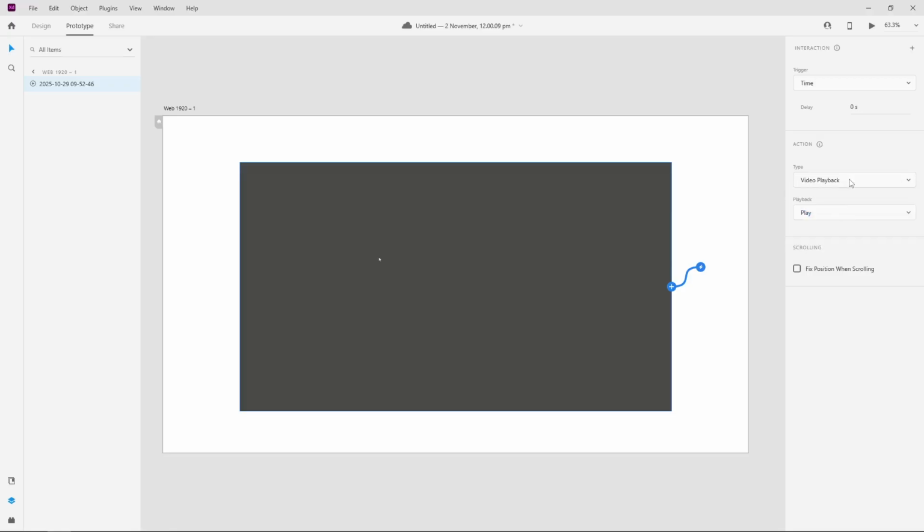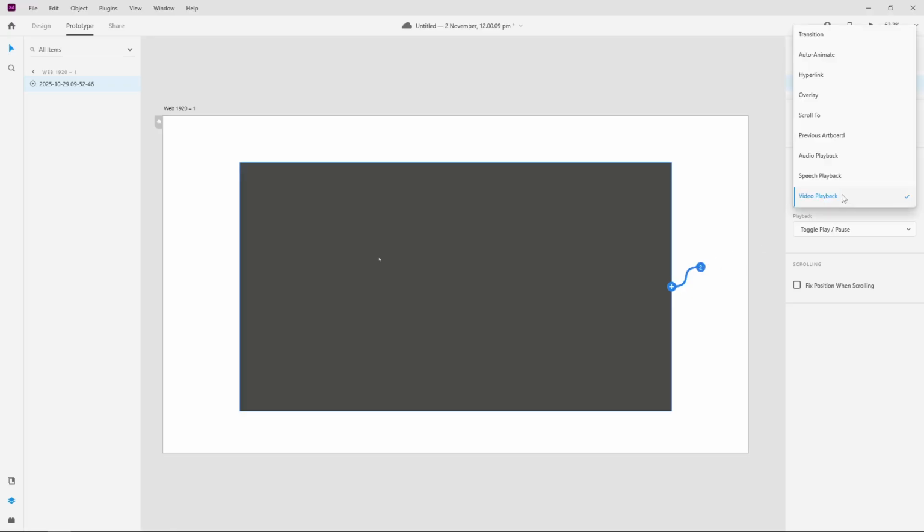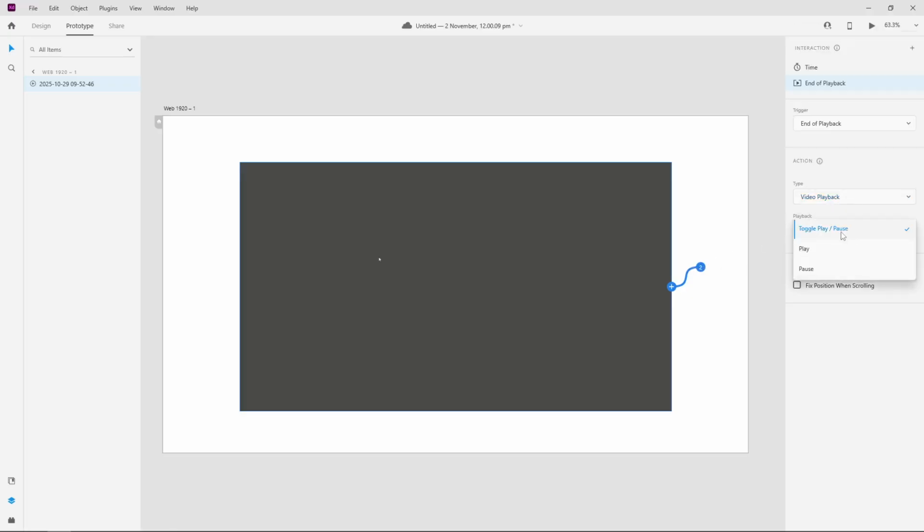To loop your video, establish that after it reaches the end, the action should be transition, and set the destination to be either the same artboard or any you prefer. Choosing the same artboard would effectively create a loop, perfect for continuous playthrough. On the other hand, if you want the video to link to a different element or artboard once it finishes, you have the flexibility to set that as well.